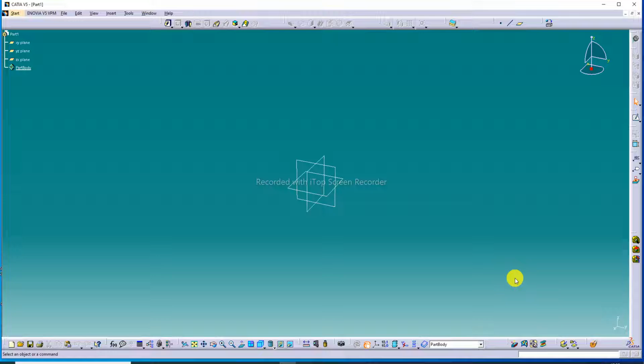Today we are going to see and use the plane command. It generates a large number of extra planes in CATIA. Today we discuss how new planes are generated here. The first planes are the XY plane, the top plane, the YZ plane and the ZX plane.